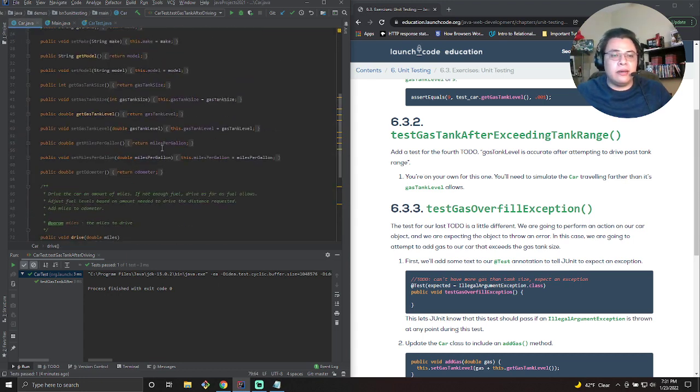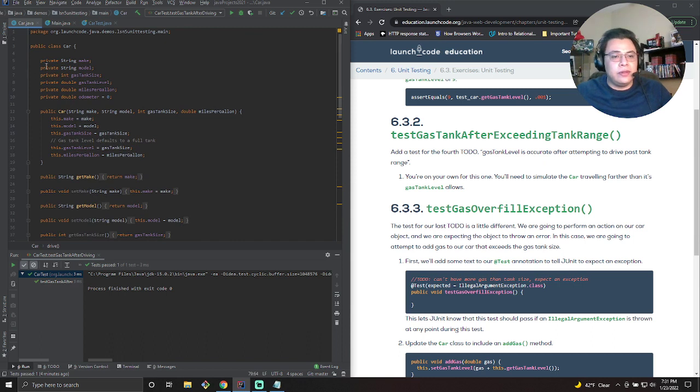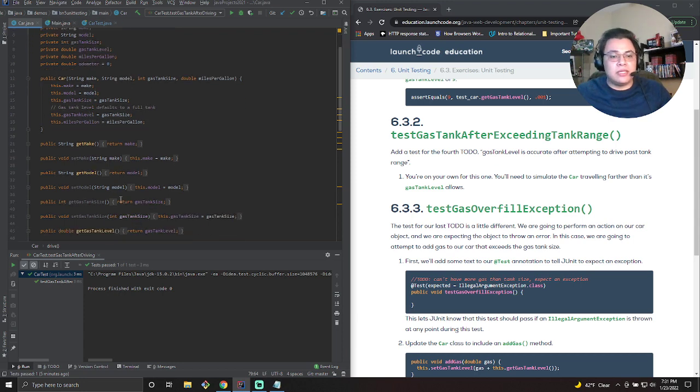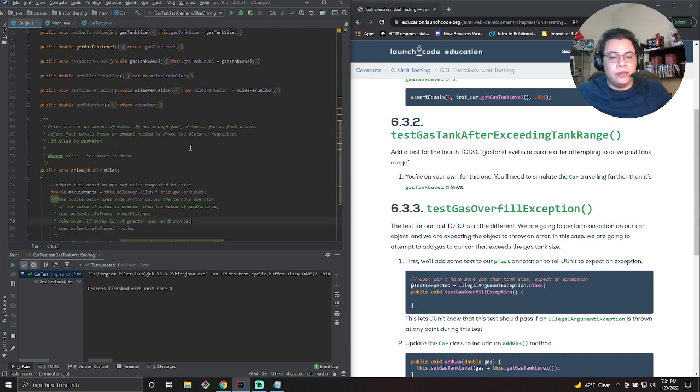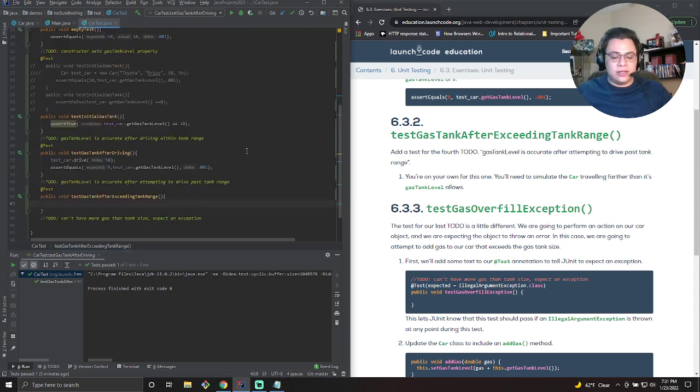In the car, we have gas tank, we have make, model, gas tank size. Here we're just defaulting that the gas tank level is full, and then we have our miles per gallon. So let's go ahead and just get into it. So we're going to do our test car dot drive, which we already know goes whatever double we pass in here. And we're actually going to get a little different with it.